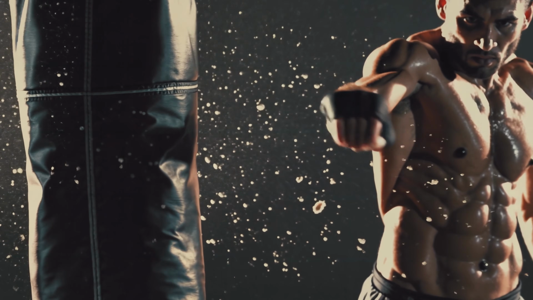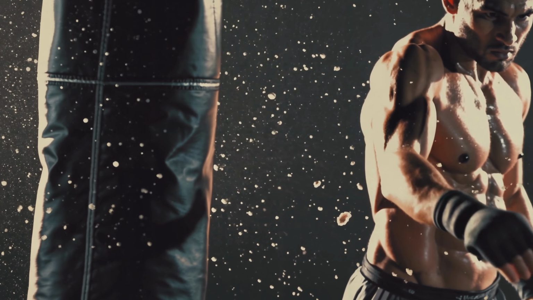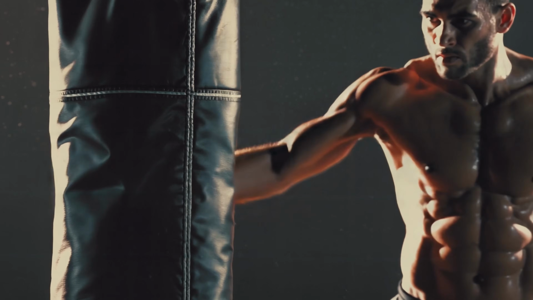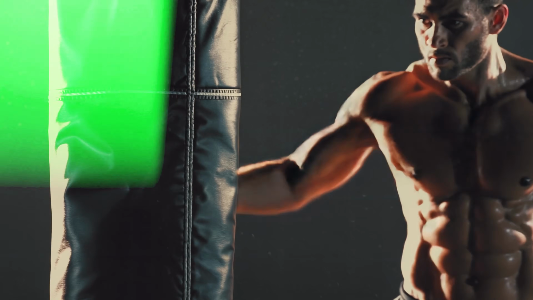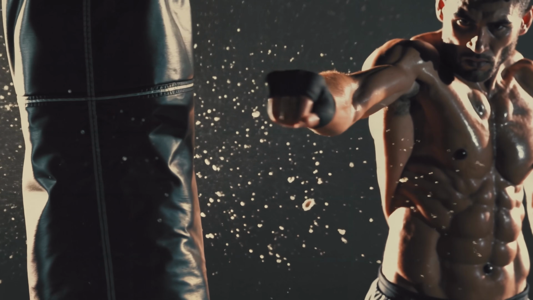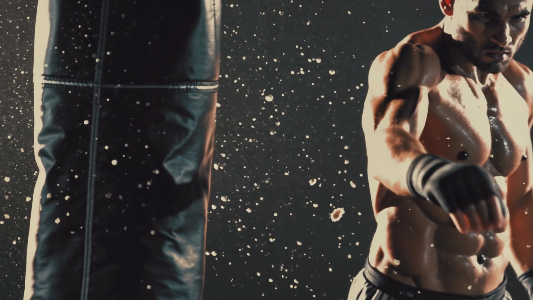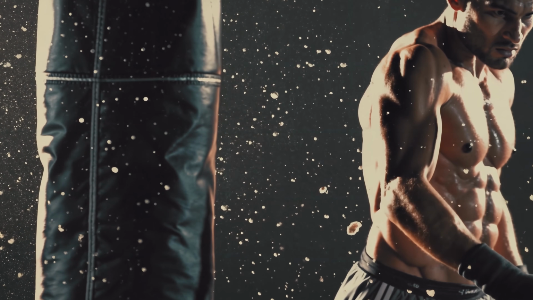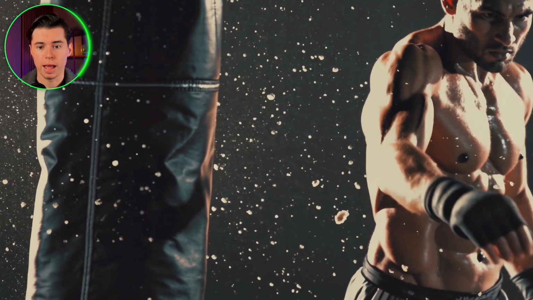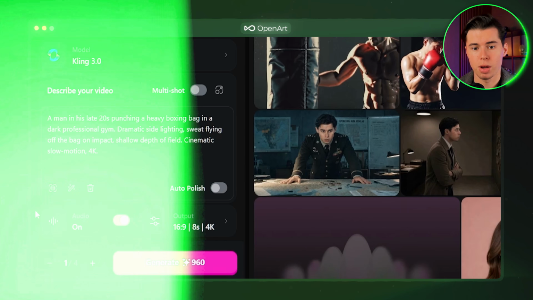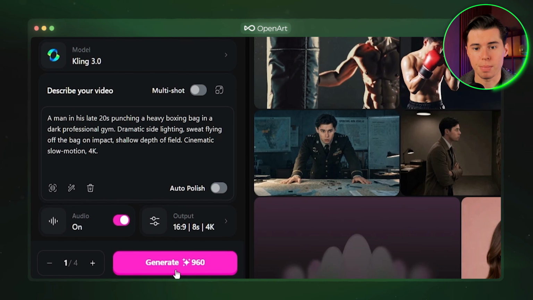Well, what I noticed first on this generation is how defined the muscles look on the boxer, and the lighting on him also lands really solidly. But what I like the most is that it starts with high intensity and then drops into slow motion, which makes the whole shot feel way more dramatic. The only thing that feels a bit off is the water particles again. But besides that, it's a really decent generation. And now we have Kling 3.0 with the same exact setup.